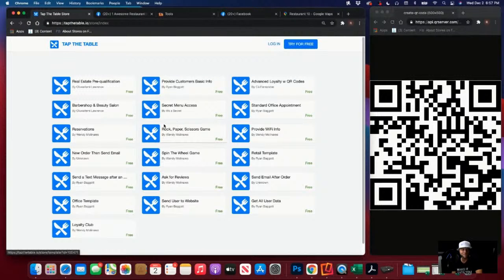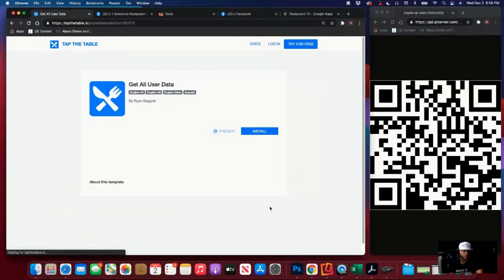And there are some amazing chatbot engineers who have created some killer funnels. Shout out to Wendy, shout out to Lawrence, even Master Say, who's done some things. He had to come through some advanced loyalty code stuff. You won't find that anywhere else. What we want to do here is we're going to get all user data made by yours truly.